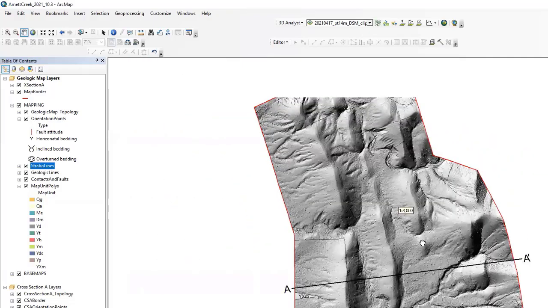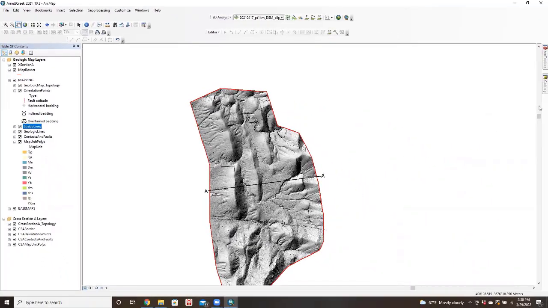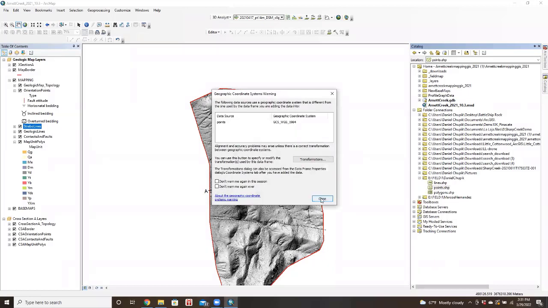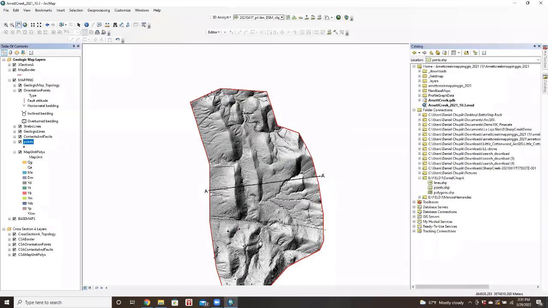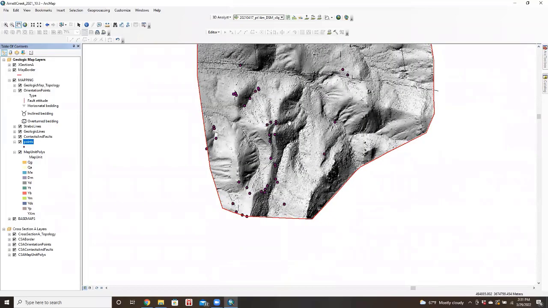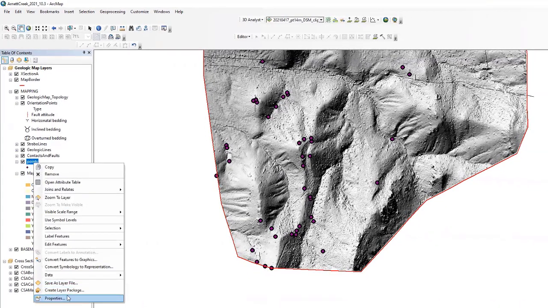Next we want to import our strike and dip orientation points. We're going to go to our catalog and go to points. Same thing, we're going to drag those over underneath mapping, and just ignore this for now. Then we notice that a bunch of points pop up on our screen. But again, we don't want purple dots, we want strike and dip symbols. To fix that, we're going to go into our properties here.